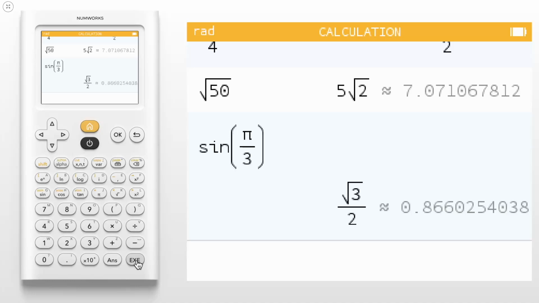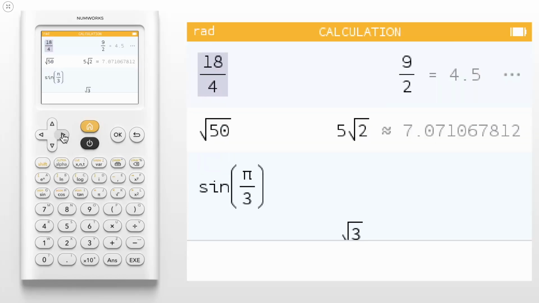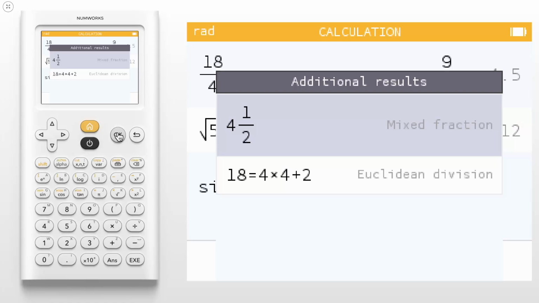I often encourage users to explore additional results after performing a computation. To do this, navigate up into your history. Let us revisit the last fraction computation to illustrate additional results. For the fraction result 9/2, accessing the additional results via the 3 dots at the end and pressing OK will provide more information, including the mixed fraction representation and the Euclidean division for the fraction.